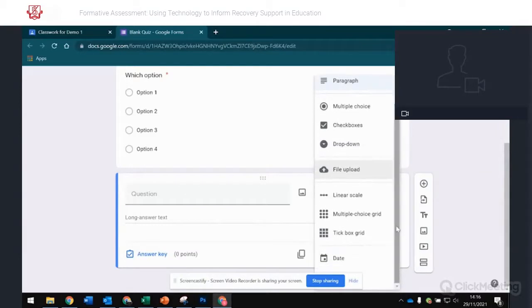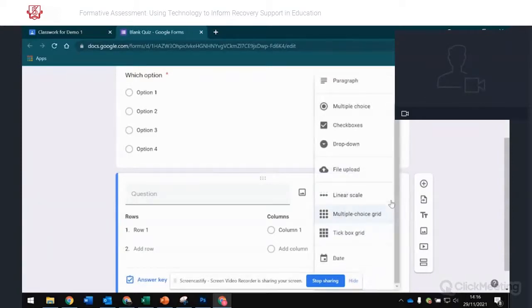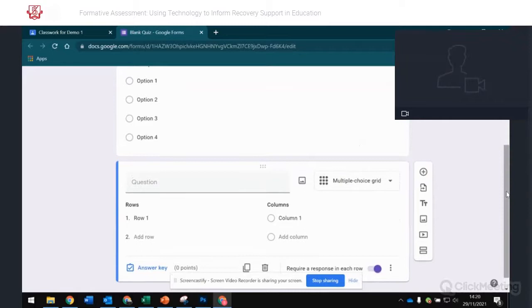Alongside those traditional methods, you've also got multiple choice grids, which work quite well if you're looking to collect a series of data or information, a linear scale and a tick box grid. It's probably also worth noting a couple of additional features that you might want to use within your Google Forms, depending on your subject or what your purpose is for a particular quiz.